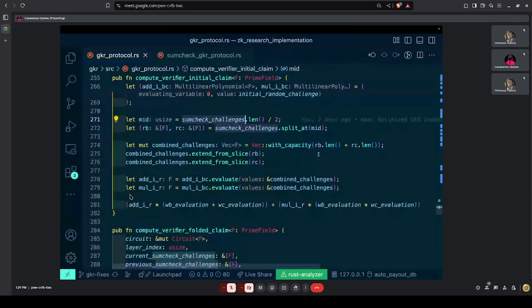So look at what I did here. I split sum check challenges into two, arrow B and arrow C. But I now combined it here again. So I could just use sum check challenges and run my check for any place you use RB and RC. That's the only place I use it.